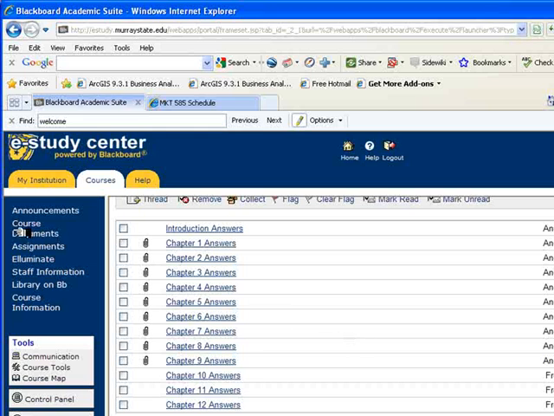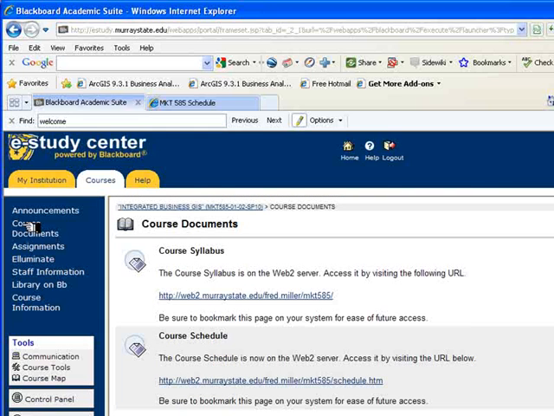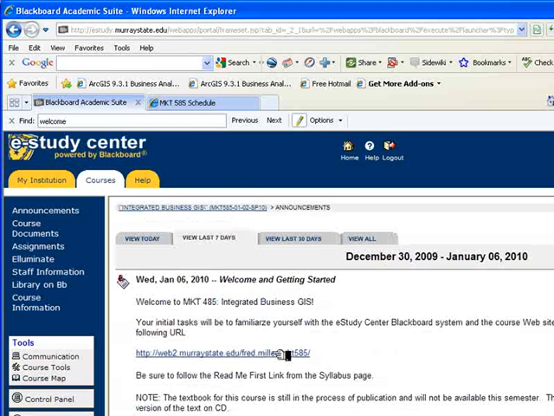The one other area of Blackboard that we'll be using initially is course documents, and notice that these are simply two links to the syllabus and to the schedule for the class. Your examinations will also be online using the Blackboard system, but we'll cover those a little bit later. So those are the areas of Blackboard that we're going to be using. To get more information on the course itself and our activities, let's go to the course website on the Web 2 server. You can do so by following this link or by following the link from the announcement.